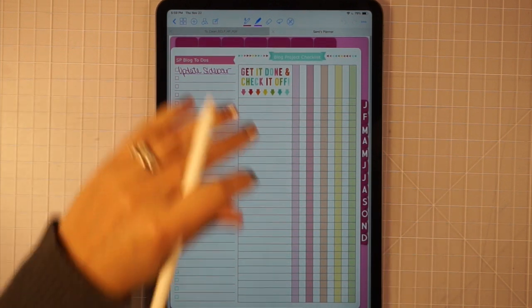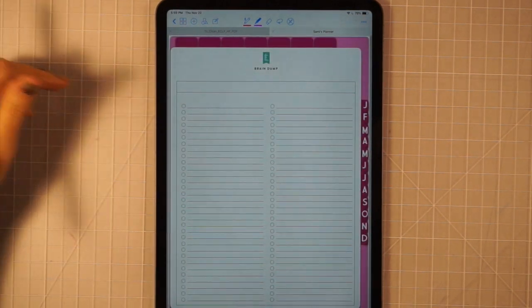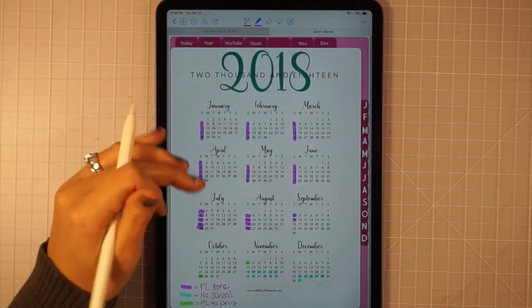So I just need to update the sidebars for both of those. And then I have a brain dump page, it's just a checklist. And then I move into the year at a glance.